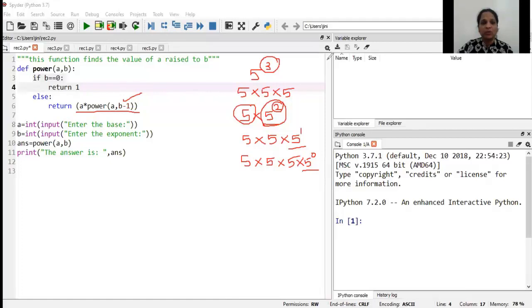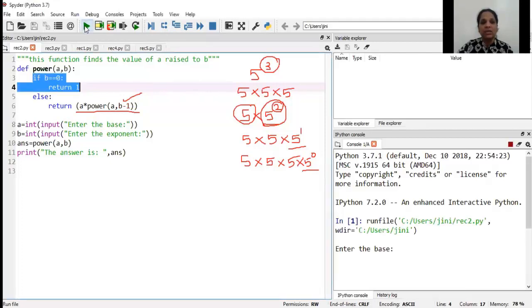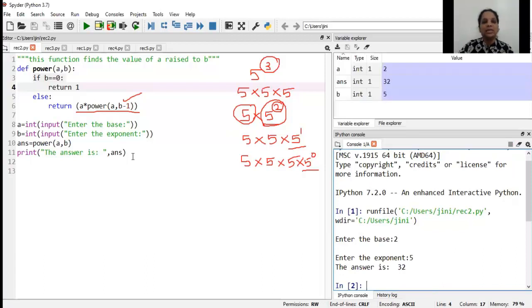Let's just run the program and see, are we getting it according to our requirement? It's asking me for the base and the exponent. So let's say I write 5, or let's make it 2 so we know the answers faster. And let's make this 5. 2 raised to 5 is 32. So the answer is 32. Is that clear?